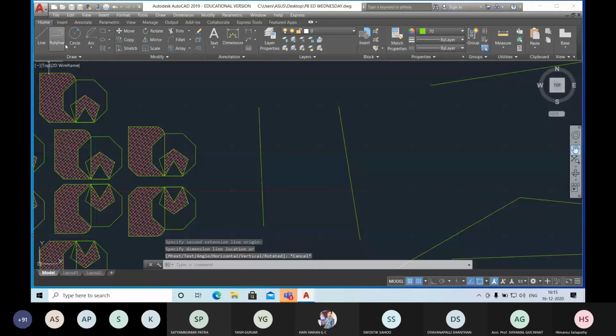Then go to tan radius. This is the first tangent, this is the second tangent. The radius will be 60 mm, because the distance between the two tangents is 120 mm. So I mention 60 mm. This is your tan radius.